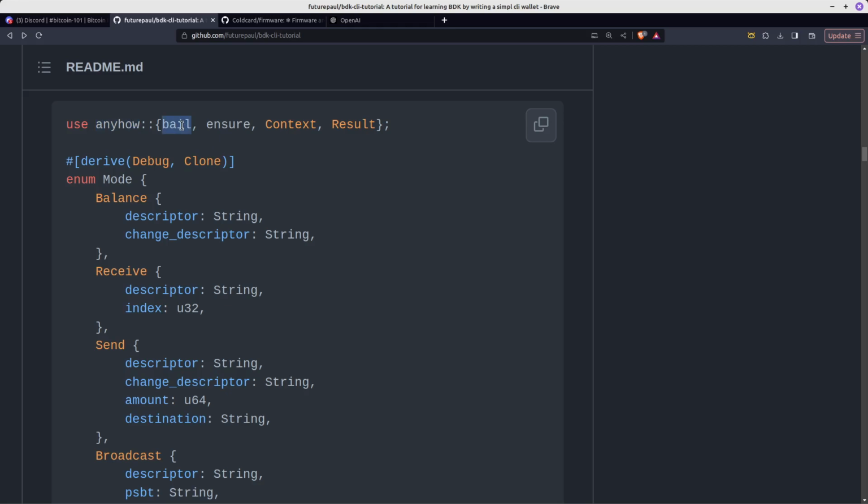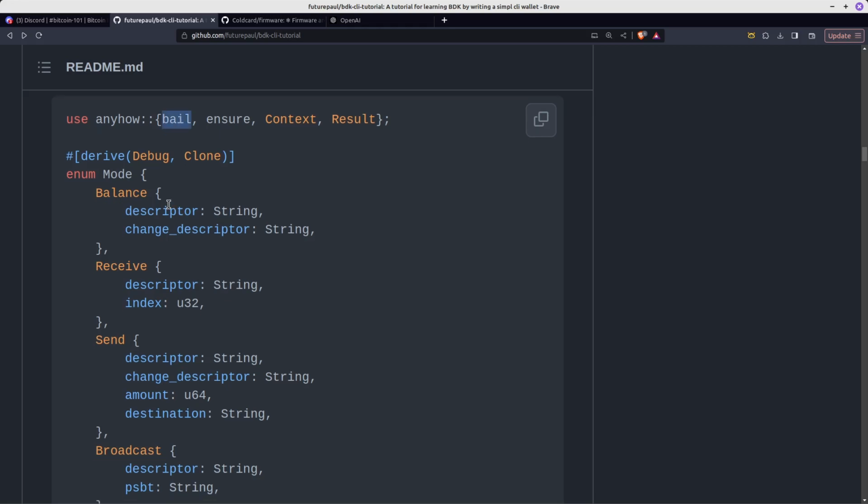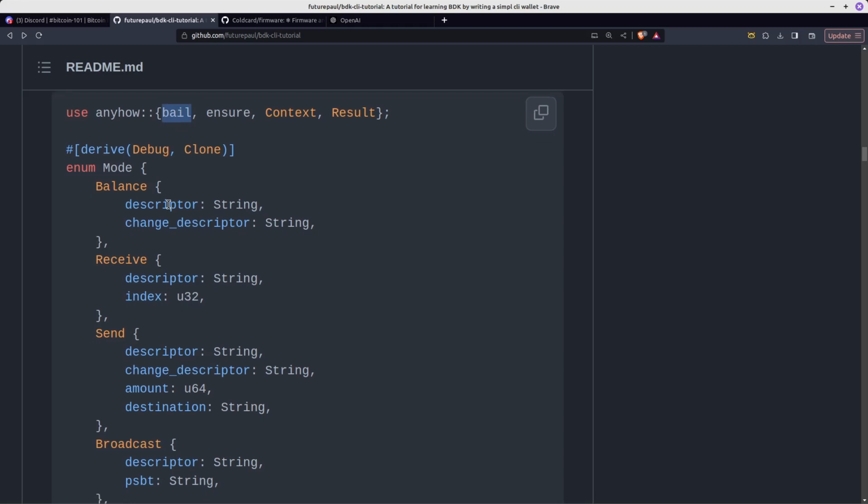He didn't, not blaming him, but he didn't mention bail. He used result and error. So bail. And in fact, I didn't come across bail until recently when I asked ChatGPT for an example, and it used bail with anyhow, and then I went and researched. Anyway, again, I'm not here just to go down into the long grass, but it's almost easier to use bail than it is to use result and error.